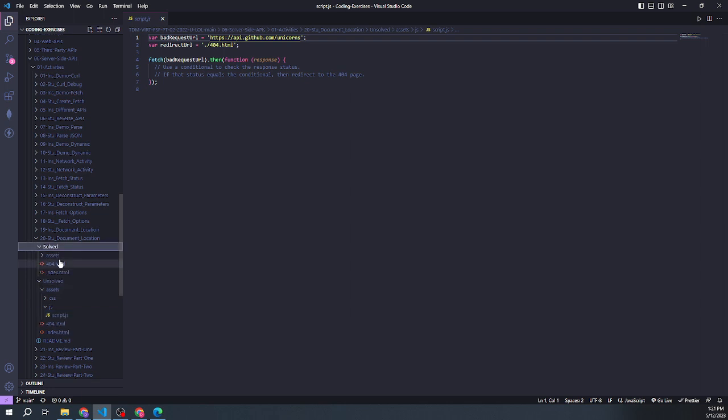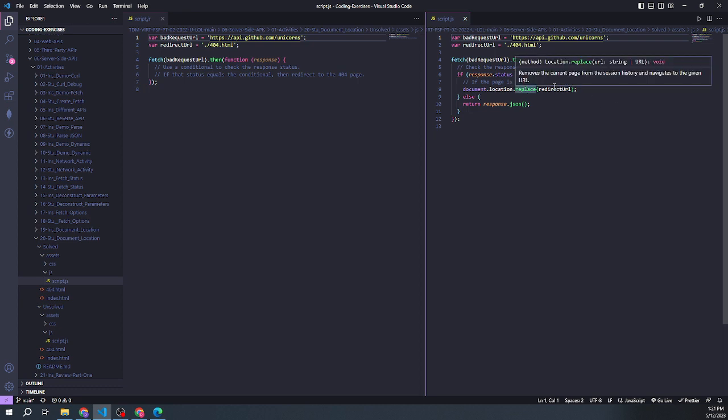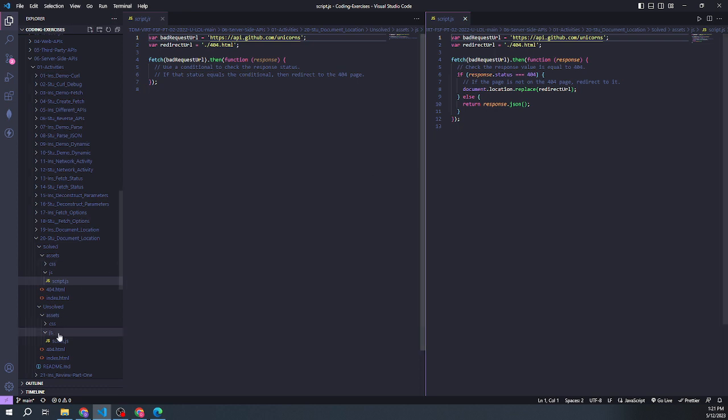Si revisamos acá el ejercicio resuelto, dice fetch var request, then function response. Check the response value is equal to 404. If response status equal to 404, if the page is not the 404 page, redirect to it. Document.location.replace redirect URL, as return response JSON.